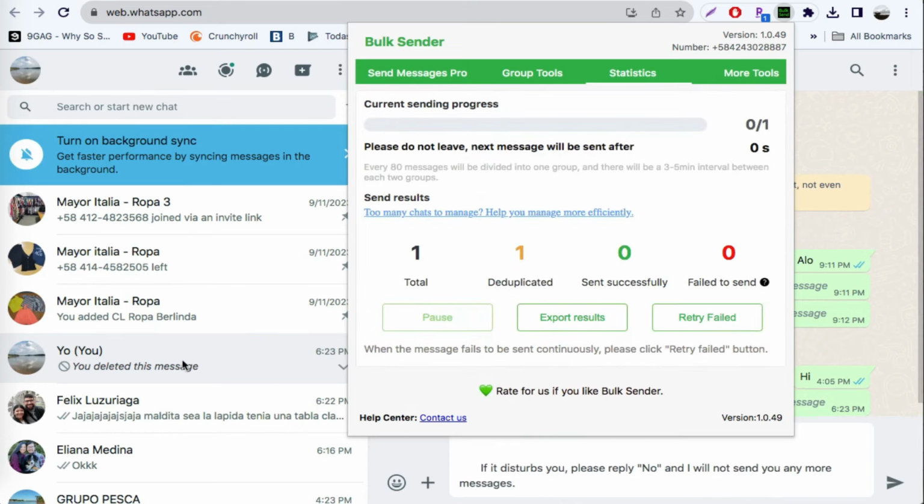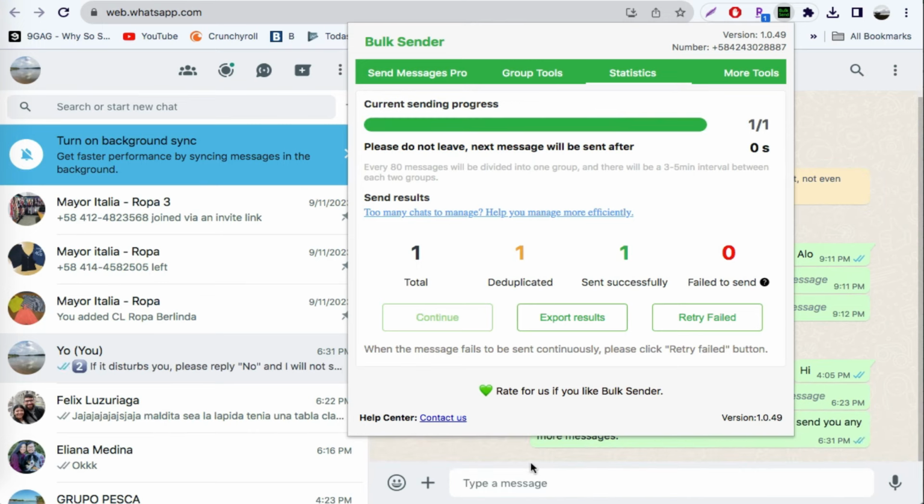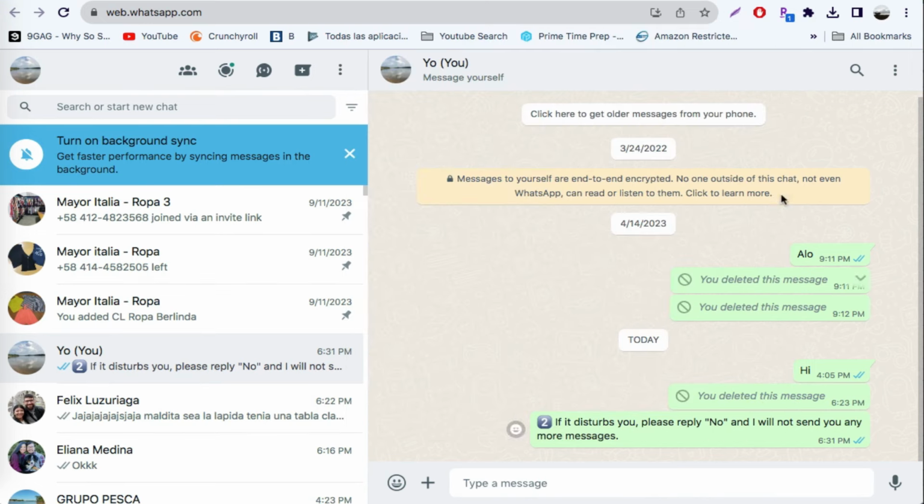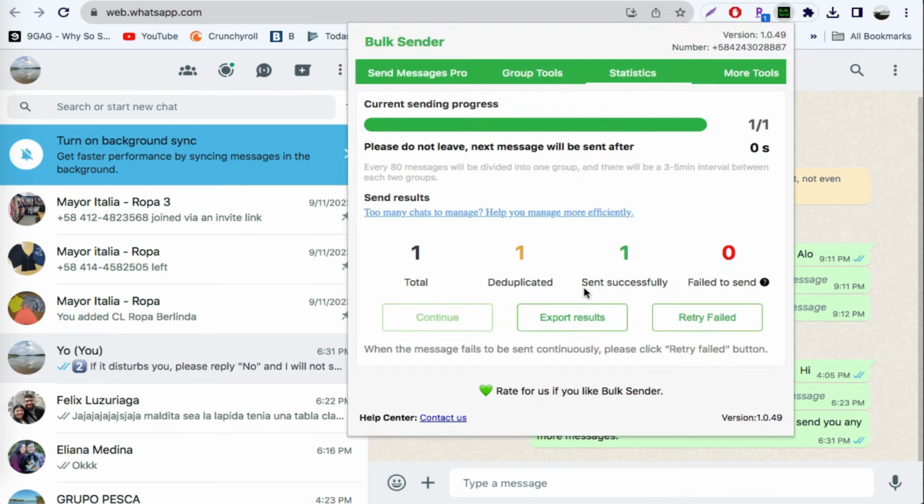And the message is waiting for the interval of time to complete. Down here, you can see the written message waiting to be sent. And there you go. We got the message. Everything went fine. If we open the extension again, you can retry any failed messages in just one click. This is how to send bulk WhatsApp messages.